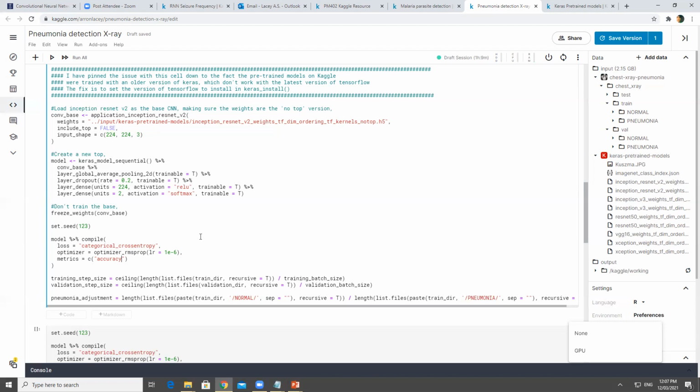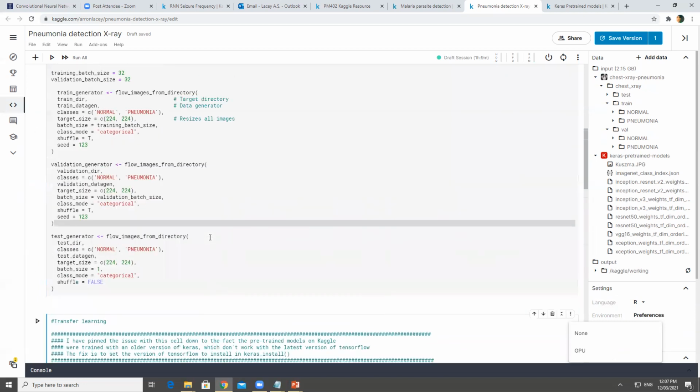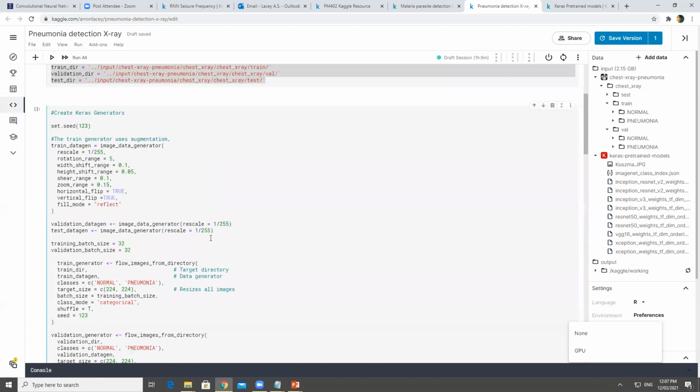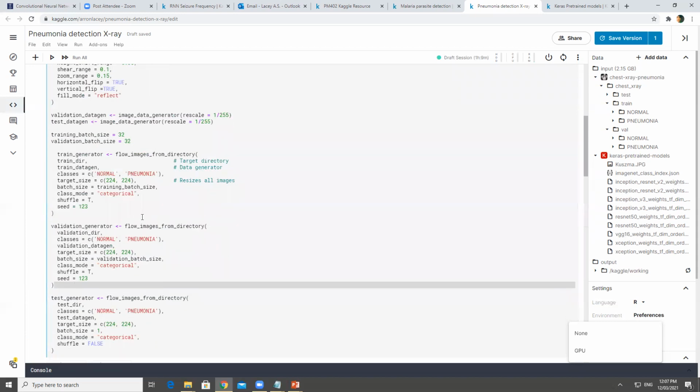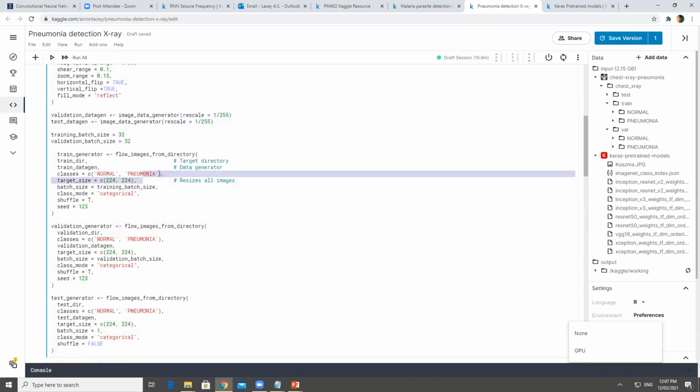Sorry, if you're trying to tell between, like I said, no pneumonia and COVID, would that base still work? Yeah, it would. So you could add a third class here.